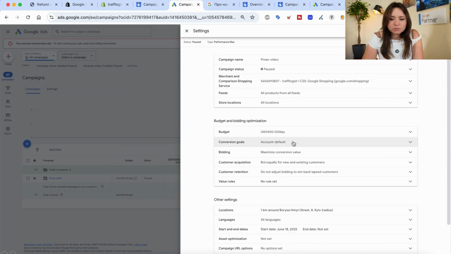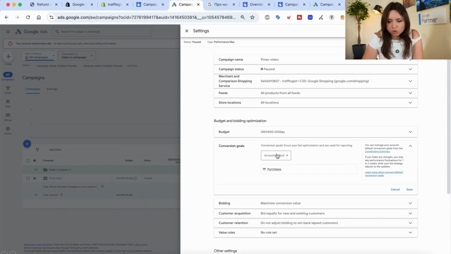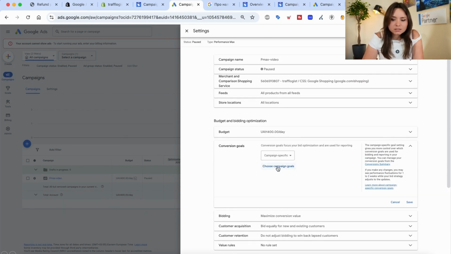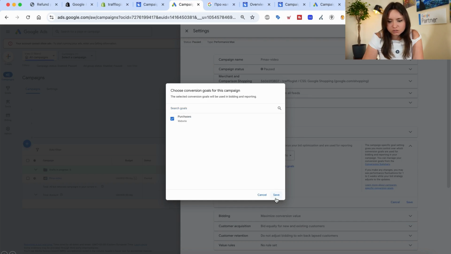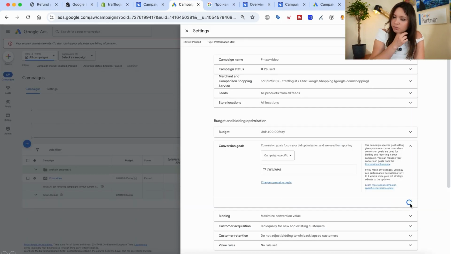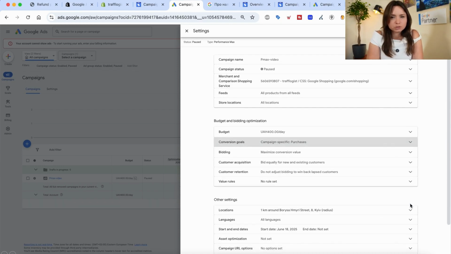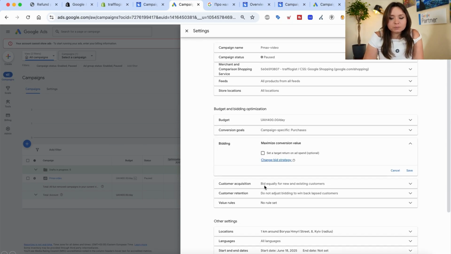Next, let's move on to the basics. Goals. Be sure to select them now. It's better to choose purchases, because there are certain ad accounts where, without a selected goal, the performance is non-existent. For some reason, it doesn't even recognize the main purchase goal as the primary one. Next is bidding, our bidding strategy.